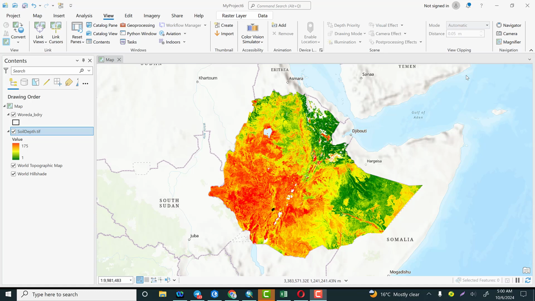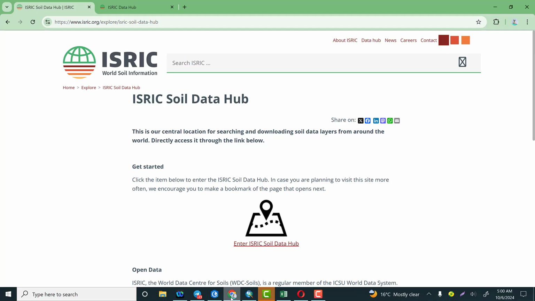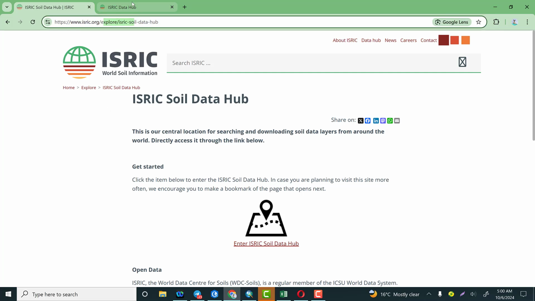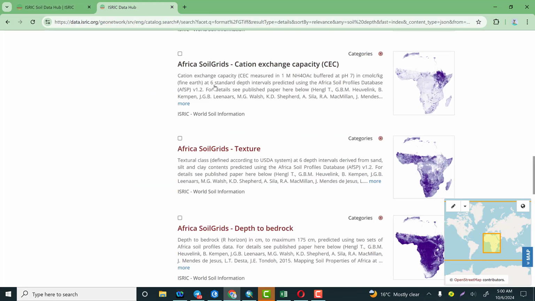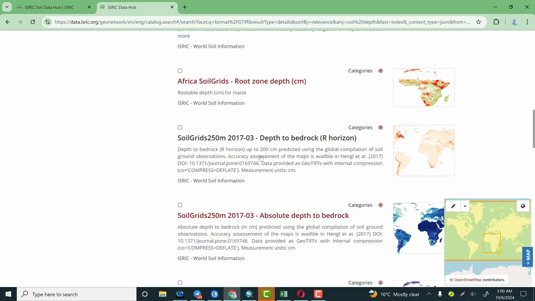from different data sources, but I would like to recommend you to use the ISRIC Soil Data Hub. Since this ISRIC Soil Data Hub is free to download any physical or chemical property of a soil, you can easily access and download it on the basis of your project. This is the site. I will put it in the description box to easily access the data.